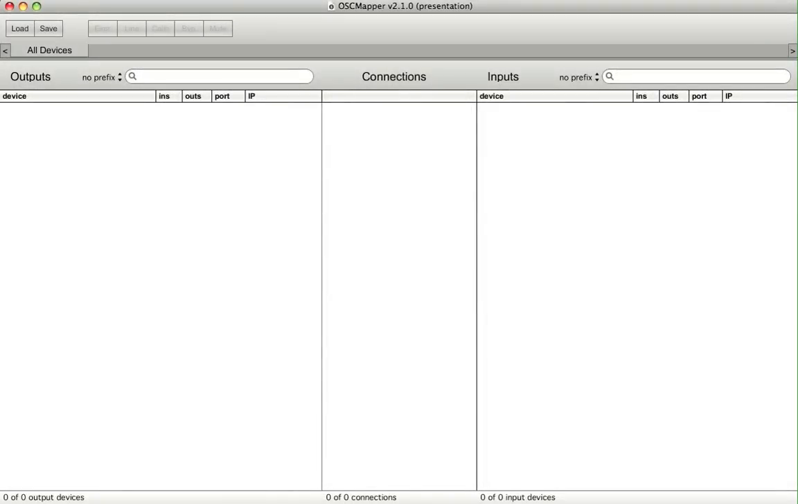This is the graphical user interface we use for creating and editing mapping connections. On the left is an area for viewing devices and parameters that are sources of information. On the right, we have a similar area for devices and parameters that are destinations for information, and in the middle, an area for viewing connections between these.